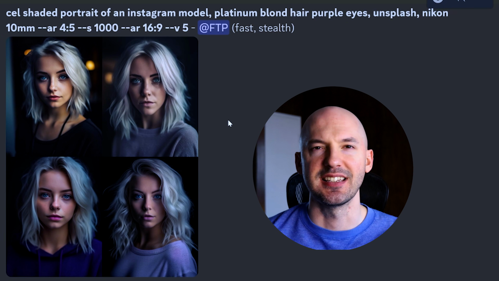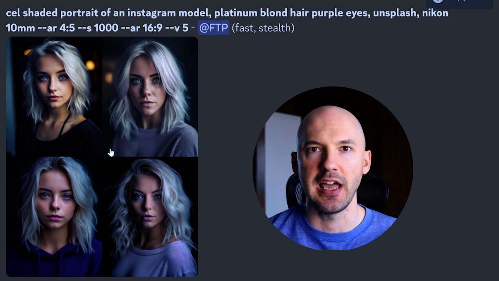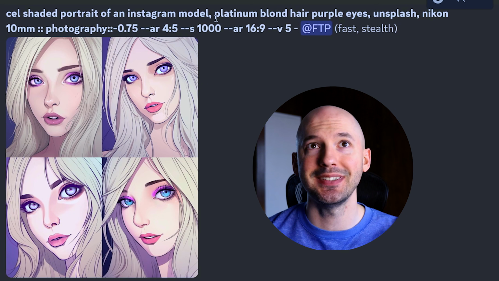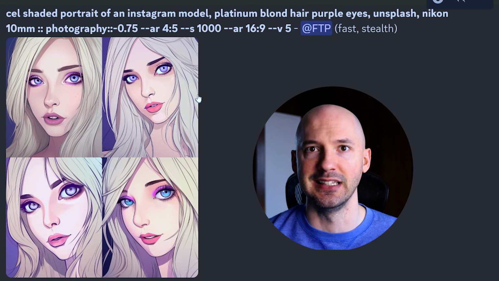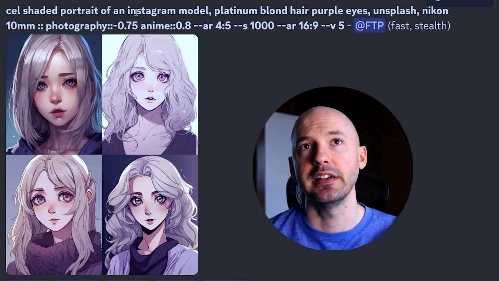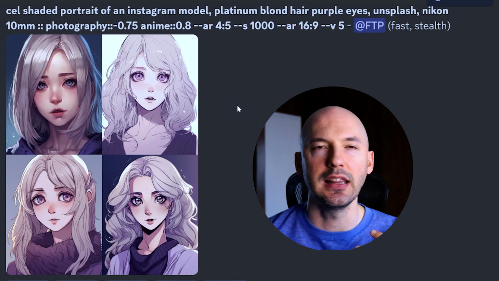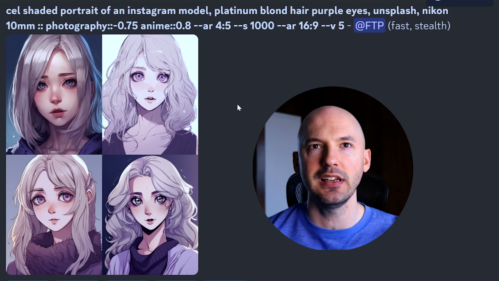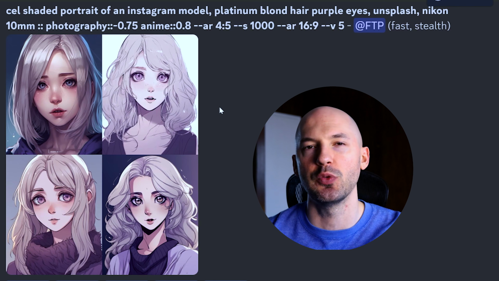Love these. Here's a similar example as before, cel-shaded portrait, and it didn't really do that well. However, cel-shaded portrait and then photography negative prompted, you get the opposite of realistic. Cel-shaded portrait, negative prompted photography, animate with a weight of 0.8, and I'm starting to get a little more of what I thought I wanted. But look how cool these look. Like, if you want that style, you're gonna have to get it through multi-prompting.